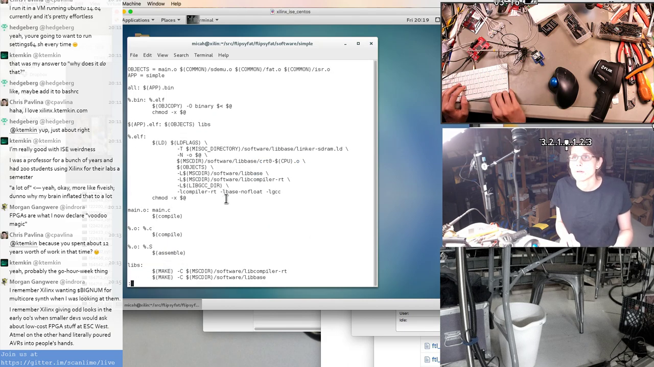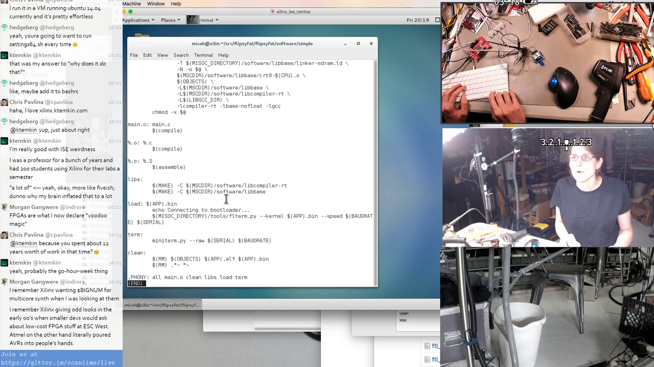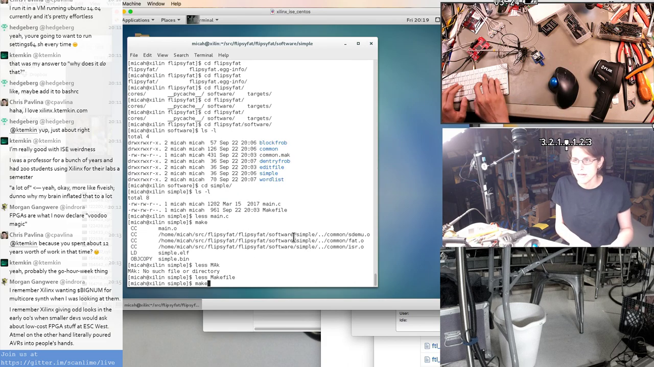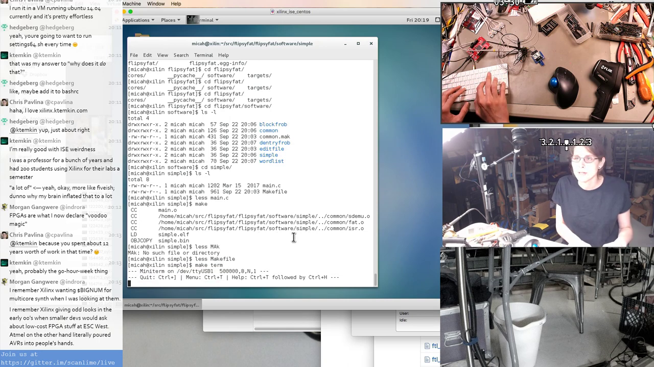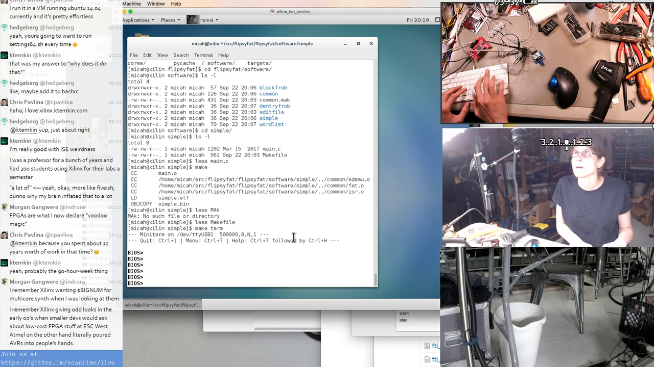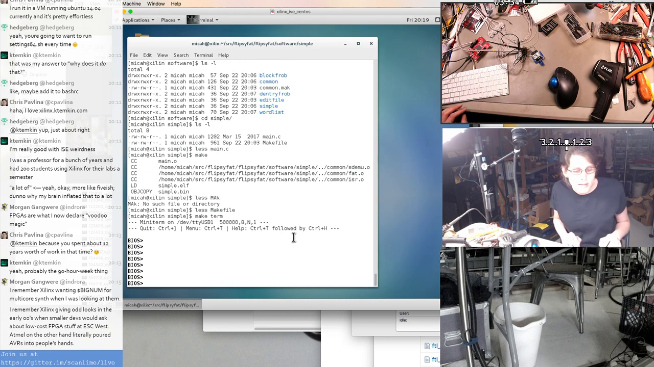So this has a make load. It also has make term, which is what I was looking for. This isn't really something that has to be in this makefile. It was just convenient. It just loads a terminal emulator. There's our BIOS prompt. If we want to see that from the beginning, I think this is a hardware reset button we can poke. And it won't reset the serial port.